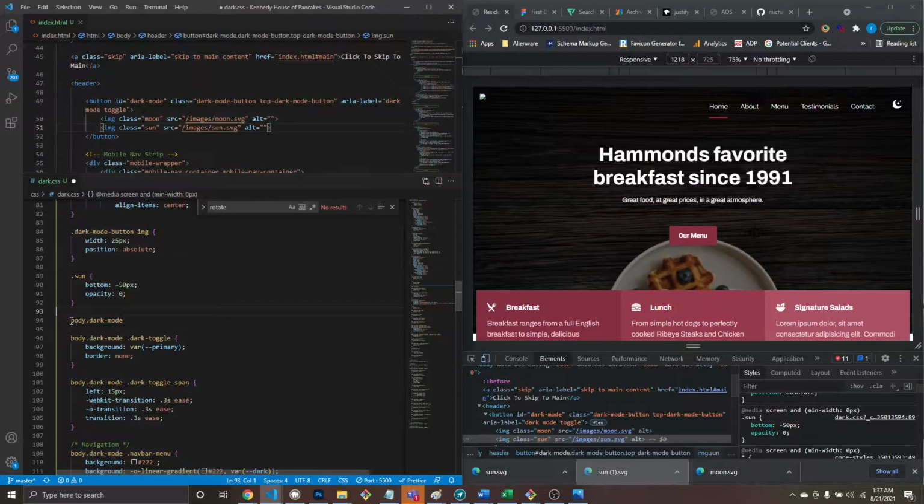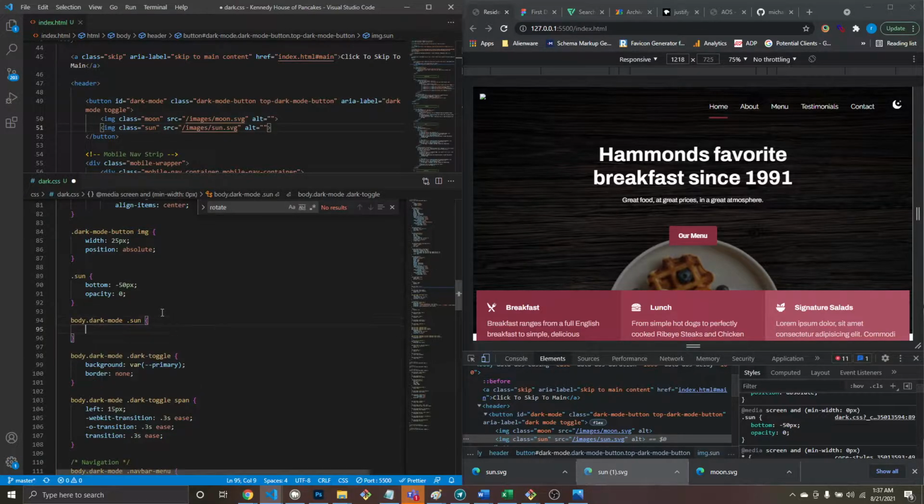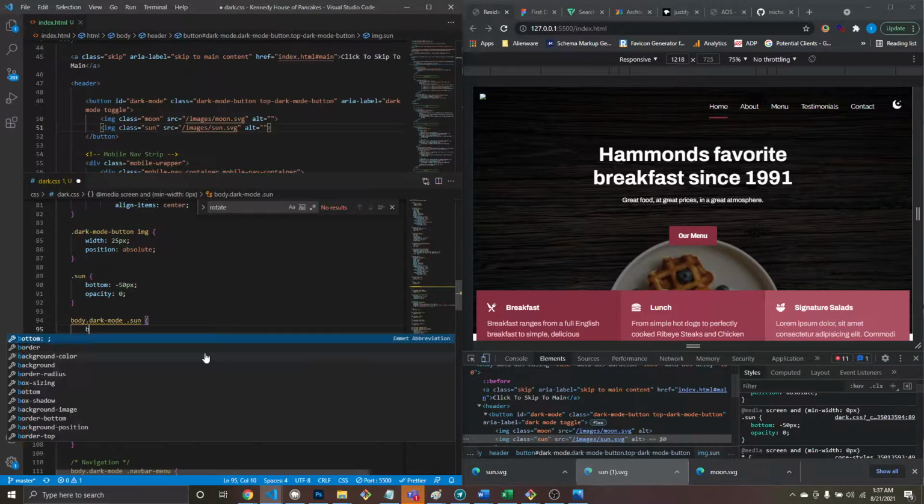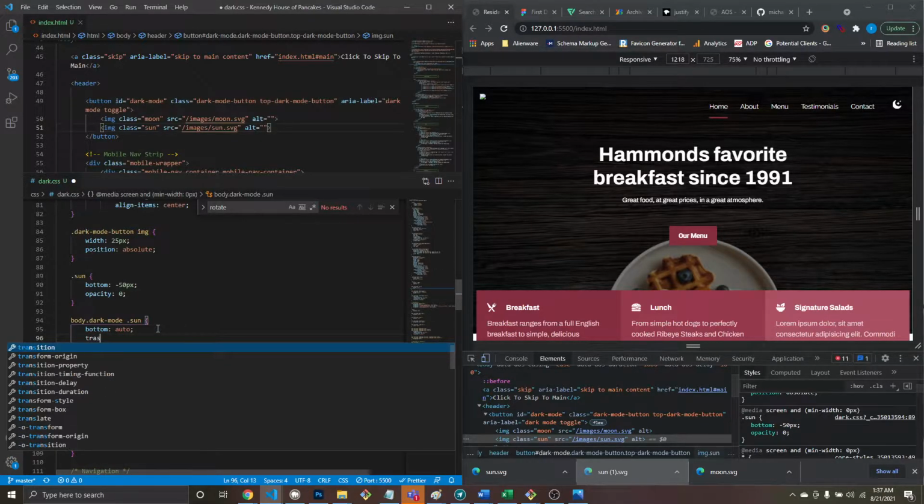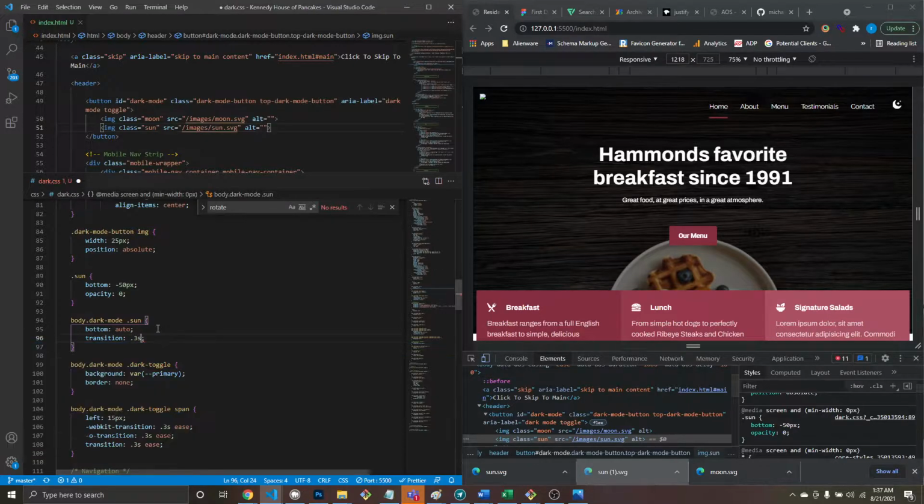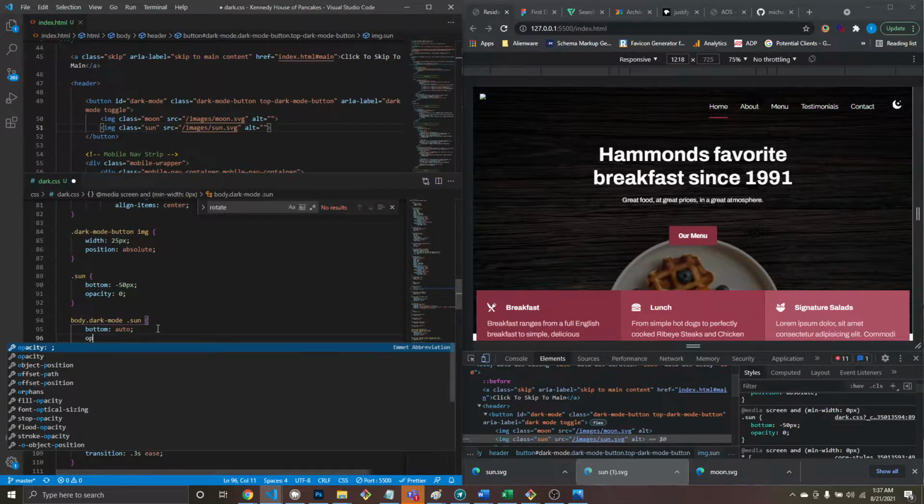And so what this does is every time the dark mode class is on the body, do this style to the sun. So that's what that is saying. So when dark mode is added to the body, meaning dark mode is enabled, I want the sun bottom to be auto, and I want to transition 0.3 seconds ease, and I want its opacity to be 1.